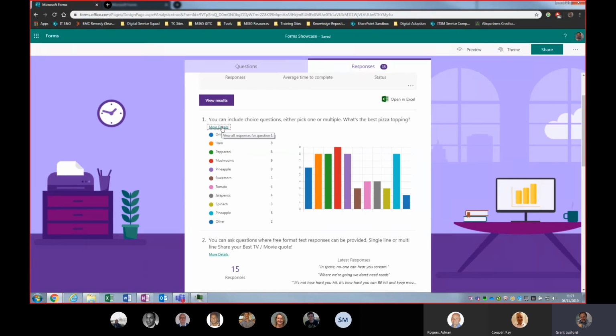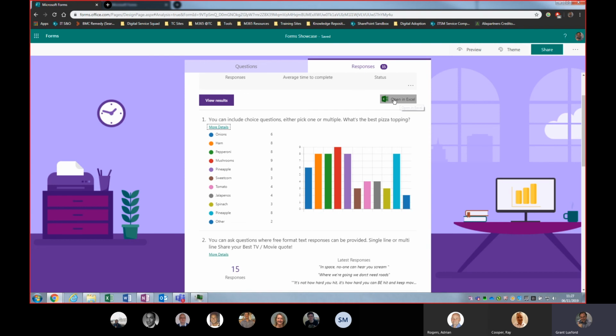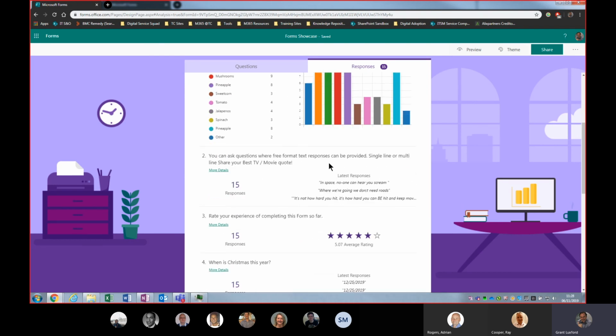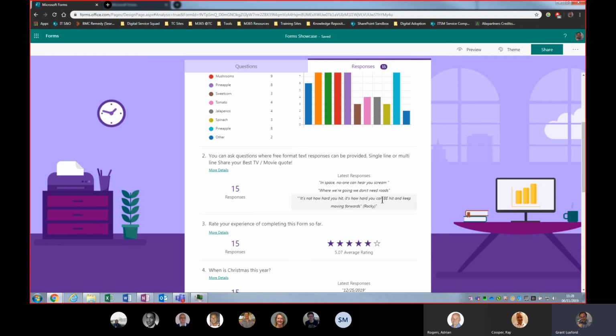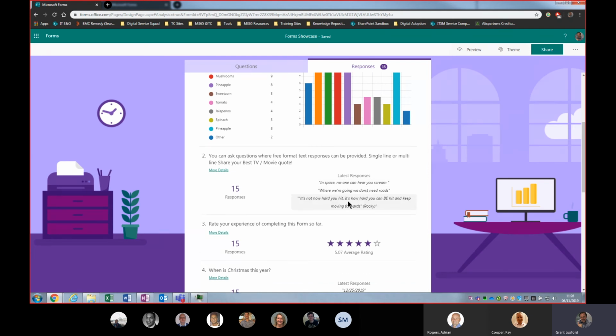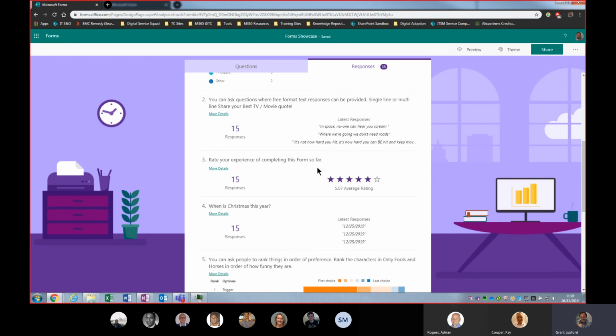If you click more details, it'll bring up a little pop-up that shows you what people have chosen. You can open in Excel and get the whole raw data, but I'm just going to walk through this summary to start with. The free format text responses just show the latest few text responses you've had. There are 15 in total, because that's how many people have chosen to respond. It shows the last few, and you can click more details to see them in this summary.